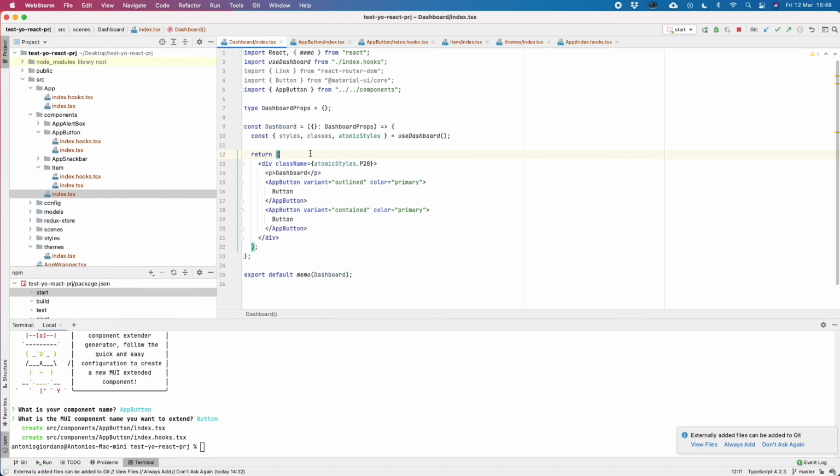This is all for this video tutorial. So we learned how to create Material UI components, how to override them by creating specific wrappers for our specific custom project, and we also saw how to put some custom style to our components.